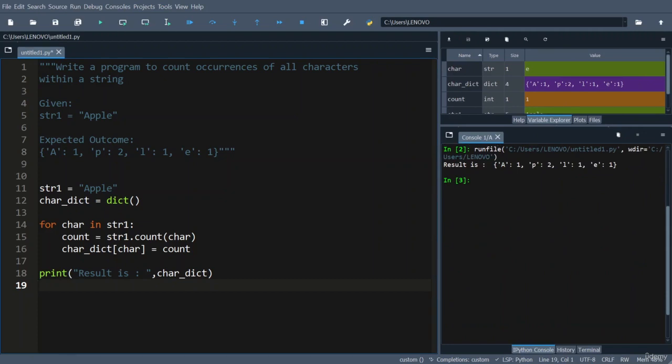So in the entire string called apple, a is appearing one time, p is appearing two times, l is appearing once, and e is appearing once. So this is how we can actually count the number of occurrences of all characters in the given string.